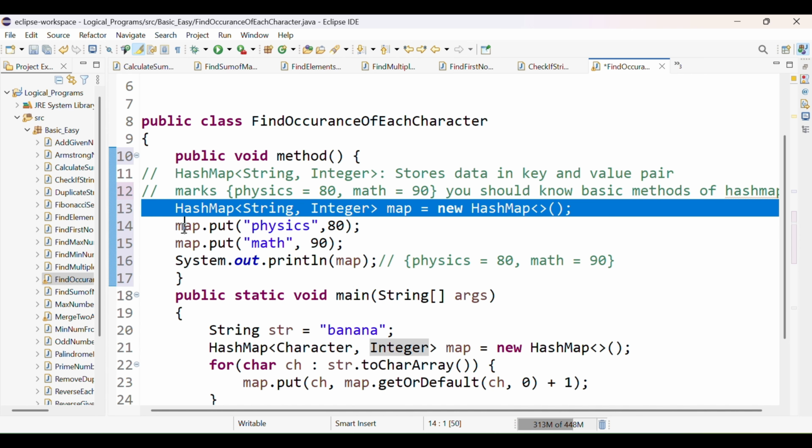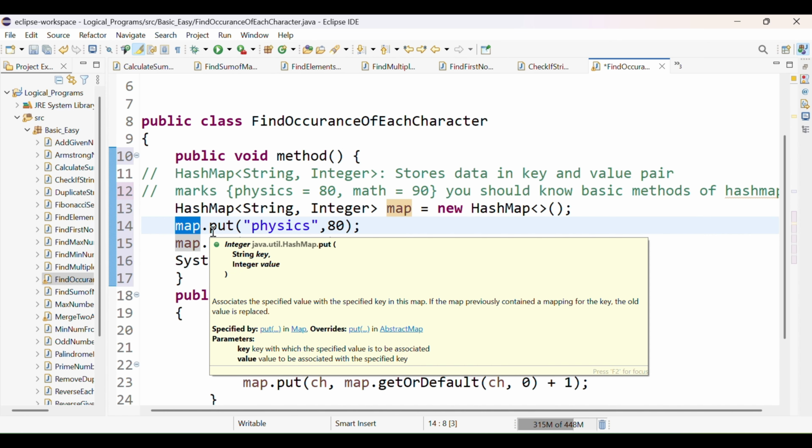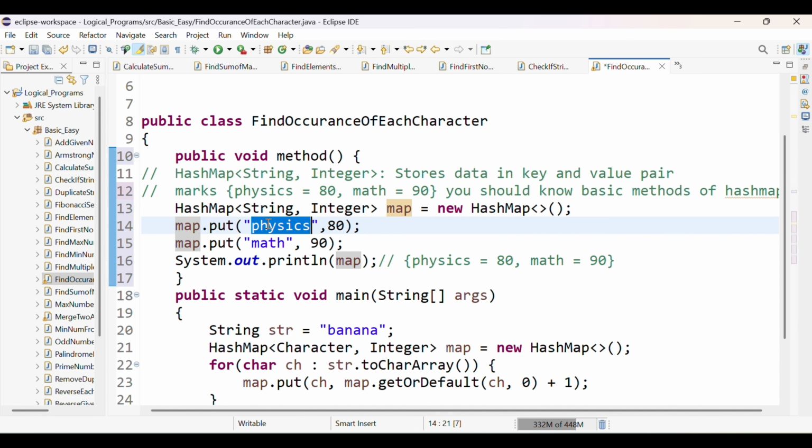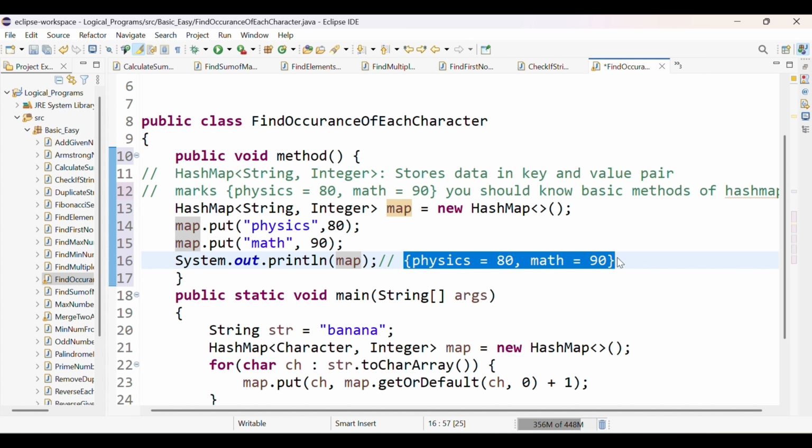For that we have the map variable dot put method. Using put, our string is physics. This is the subject, and we have an integer as the marks. So it will put this key and value inside the map. Then we have map dot put math comma 90. This is the subject and this is the marks. So this will be stored in this way inside the map. This is the key and value pair format that is used in the hash map.